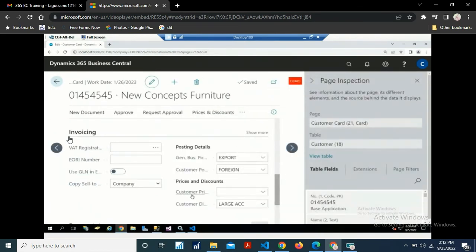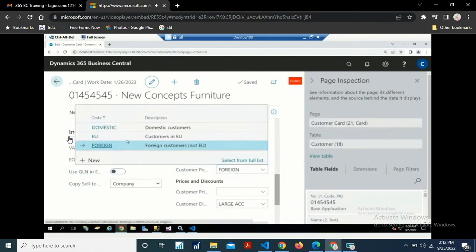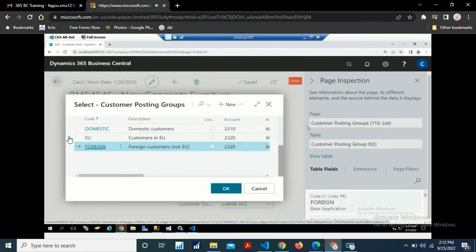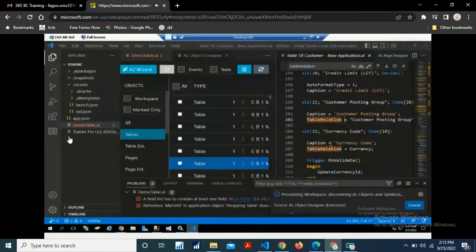Right, this is a customer card. If I open the customer posting group, see, these values are coming from a table called the customer posting group table. When I click on select from full list, then only it will change, right? So these values are coming from the customer posting group table that we have specified in the table relation, customer posting group, right?